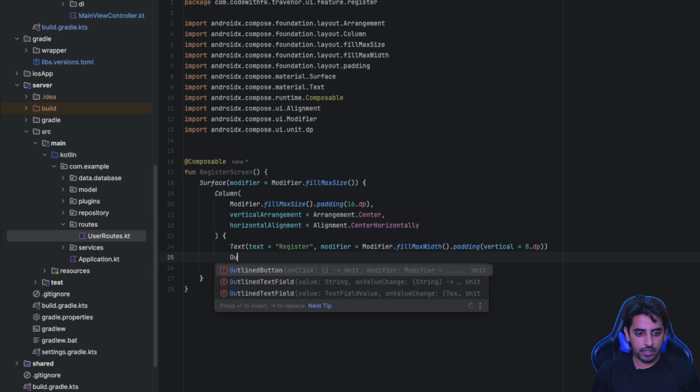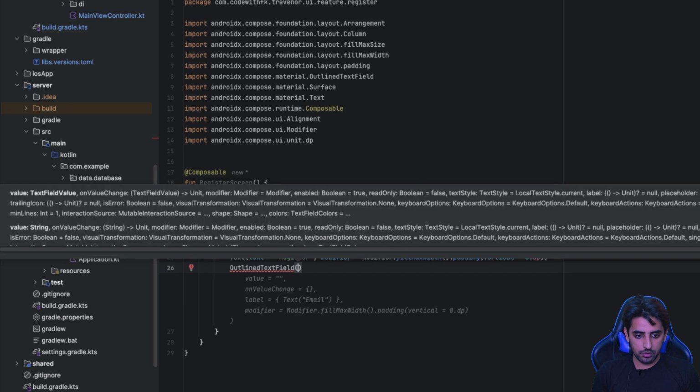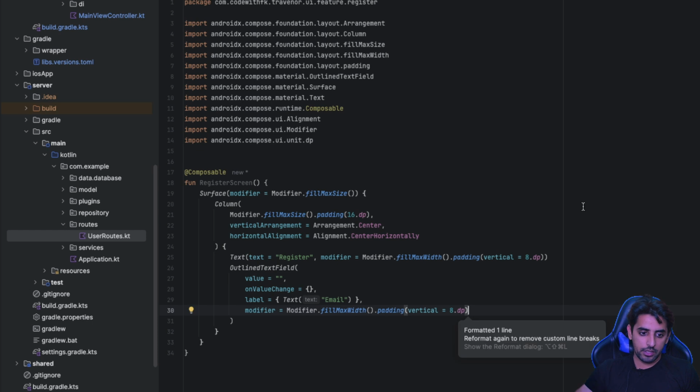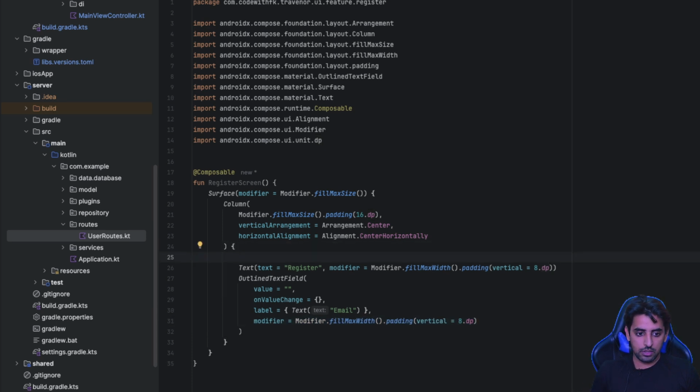So I'll create an outline text field over here, and I need to define some properties for that. What I did over here is define the value change and the label. In our case we want this first one to be email, and then we had a modifier that says it's going to be field max width and it should be vertically padded as well. So pretty much a lot of things, but also let's add a state for that.